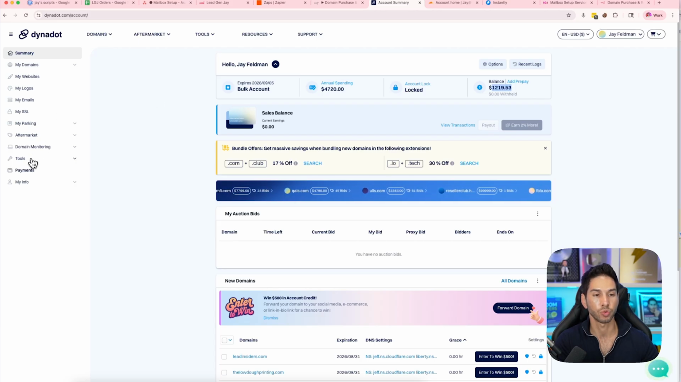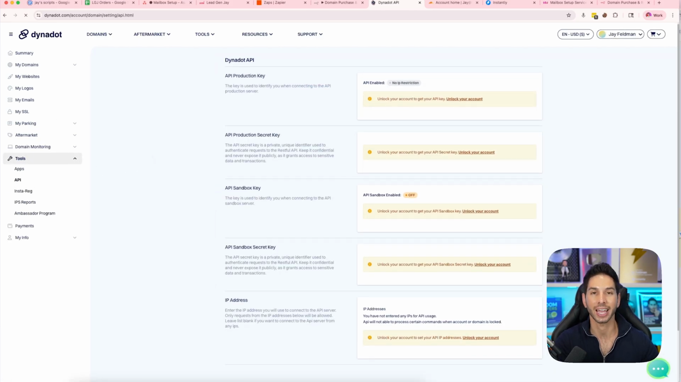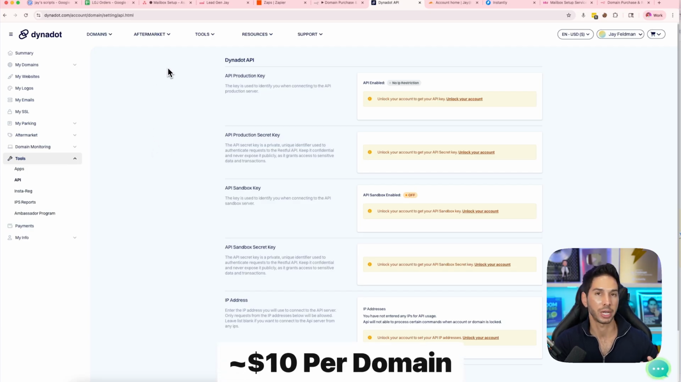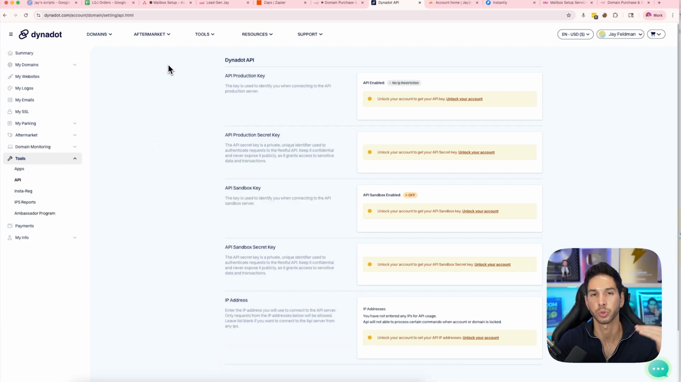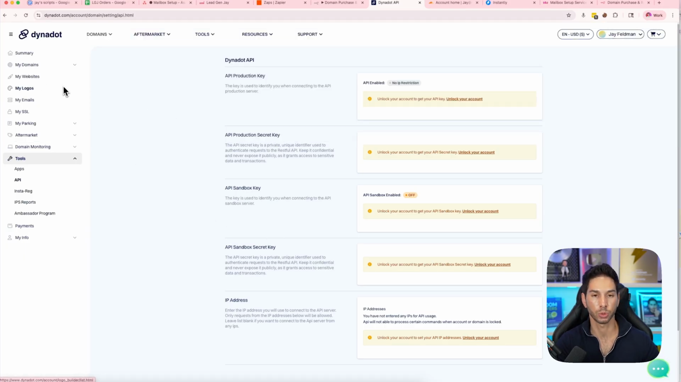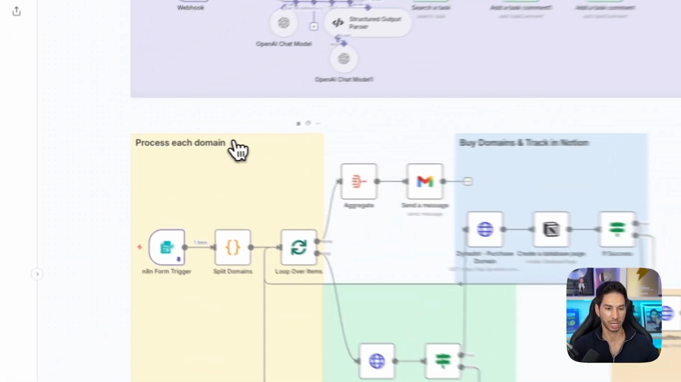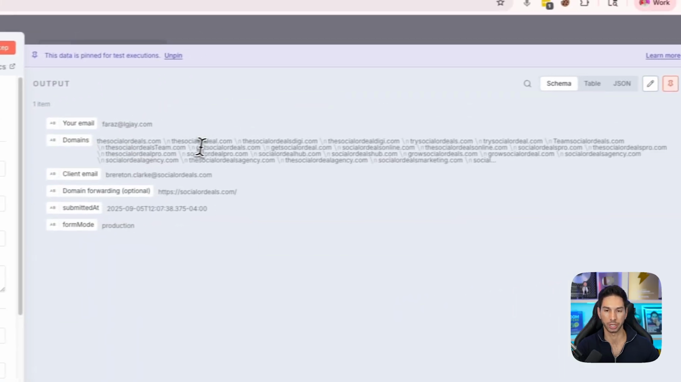But Dynadot has a really, really strong API that allows you to do everything that I needed and more. It's also very affordable at about $10 per domain, compared to GoDaddy, which is $12 plus $24 to $30 on renewal. So Dynadot's been great. It's not one I've used before, but if you're trying to do domain purchases and configuration using API, it's been my favorite so far.